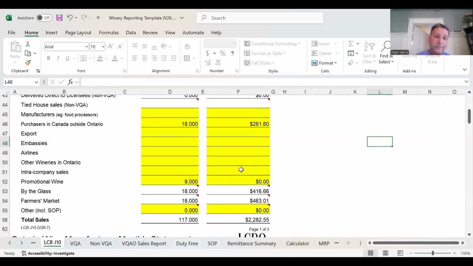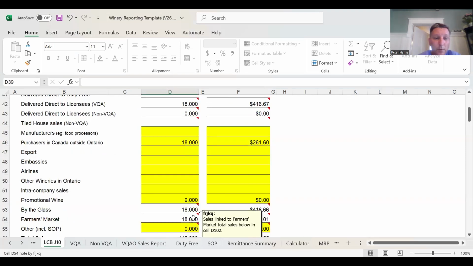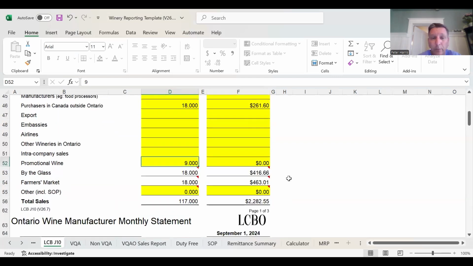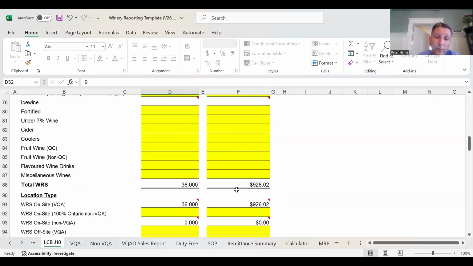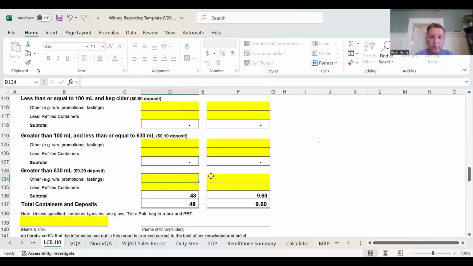So we're going to go back here. Now our bottles have changed. We have 24 in retail, 24 farmers market, and then 12 in promo, for a total of 60 bottles. So we're going to scroll down to the bottom and we're going to put 60.